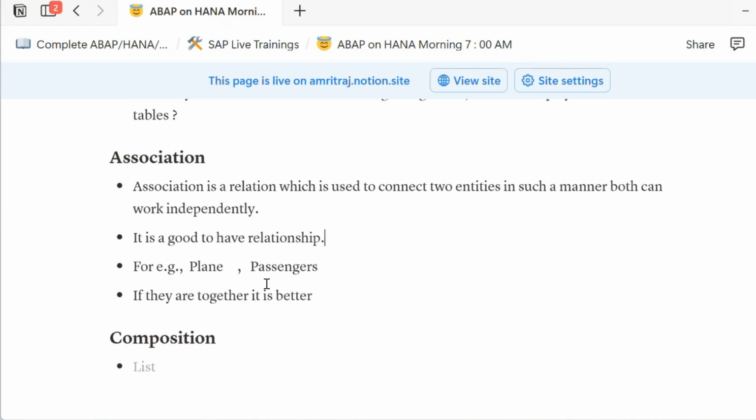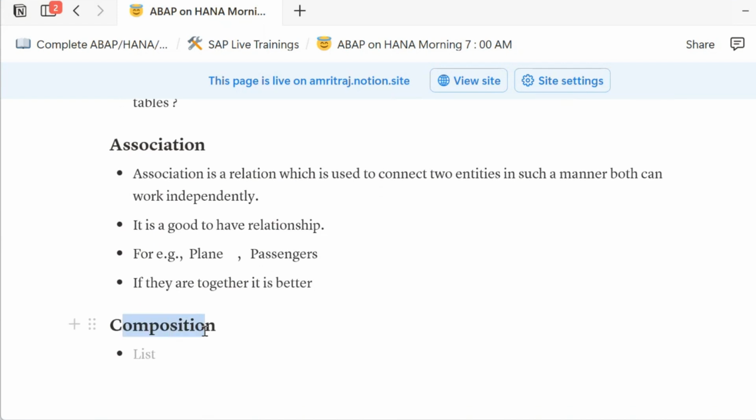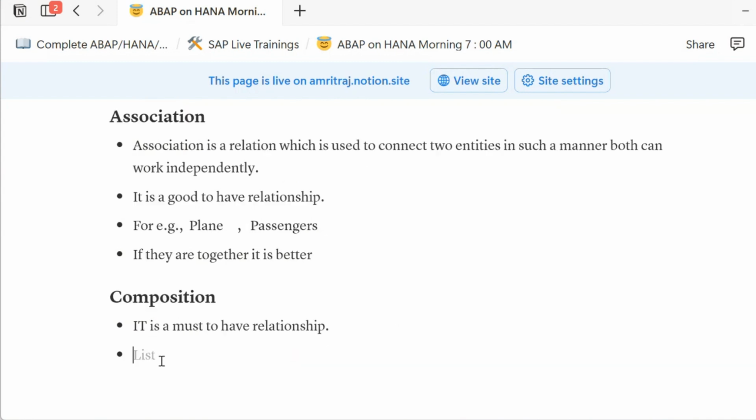Let's talk about composition. It is a must to have relationship. Again, if we want to understand it, here both the entities are highly dependent on each other.